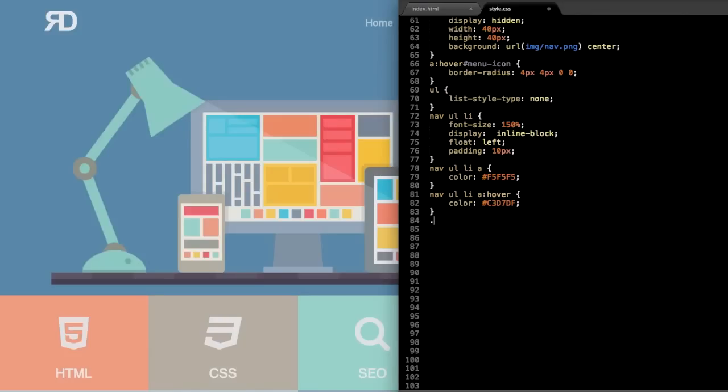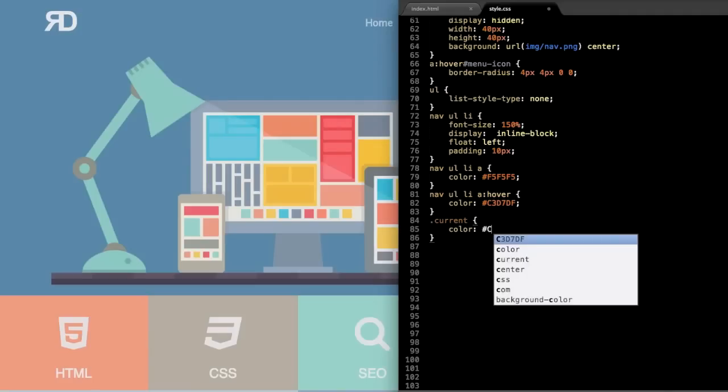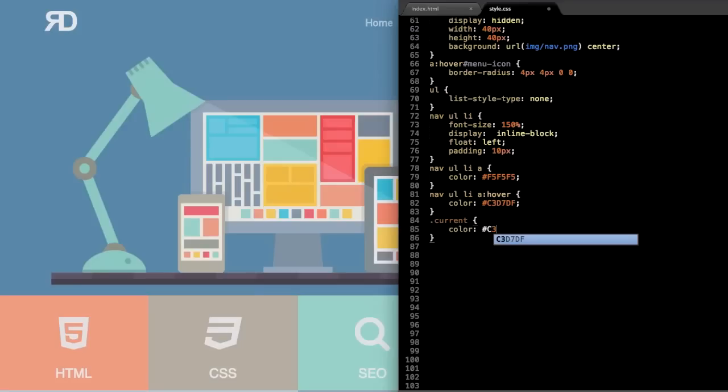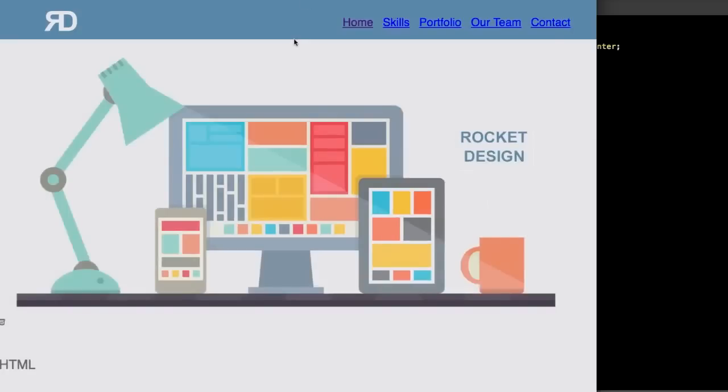Alright, and then we're going to style the current class. So that is going to be the same color, C3D7DF, and that's going to be kind of the active navigation list item link for what page we're on. In this case, the home page, as you see, it's a different color than the rest of the links there with that shade of blue. So we refresh. There we have it, displaying nicely.